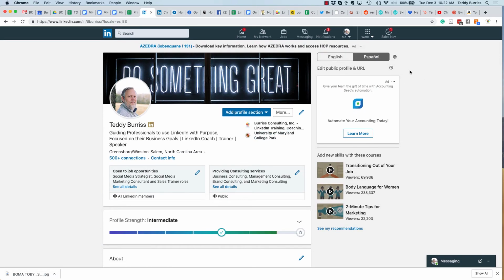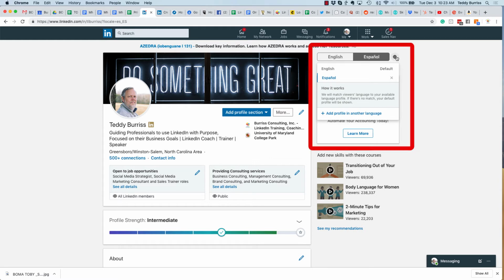Now, a couple of things to show you. Here's the globe right here, English, Espanol, and here's the globe. In the globe, you can see I have a couple options. One is I can delete my Espanol or my Spanish profile by hitting that X. I can also add another profile in a different language if I want to.